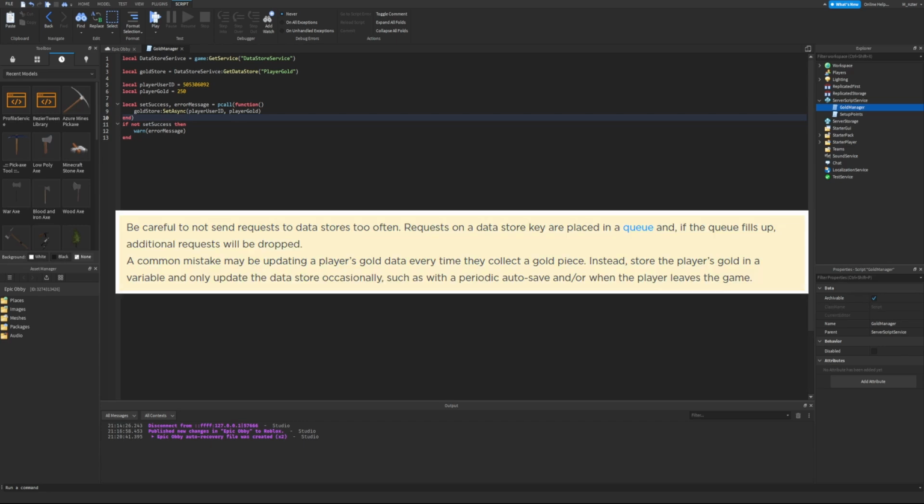Be careful to not send requests to data stores too often. Requests on a data store key are placed in a queue, and if that queue fills up, additional requests will be dropped. A common mistake may be updating a player's gold data every time they collect a gold piece. Instead, store the player's gold in a variable and only update the data store occasionally, such as with a periodic autosave and/or when the player leaves the game.